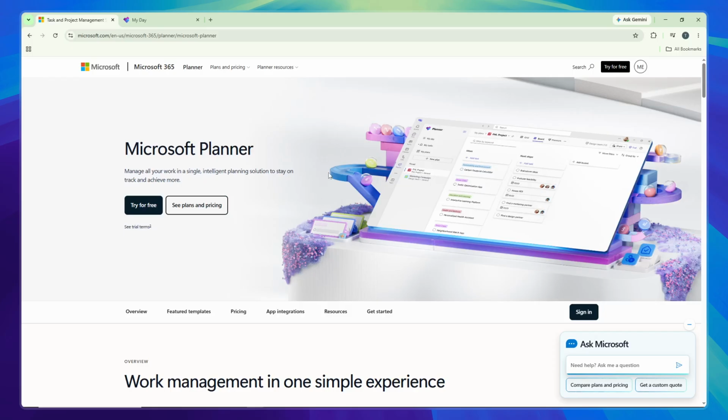First, open your web browser and navigate to planner.cloud.microsoft. Once you're on the page, you'll need to log in using your Microsoft account credentials. This ensures you have access to all your plans and can collaborate with your team members effectively.